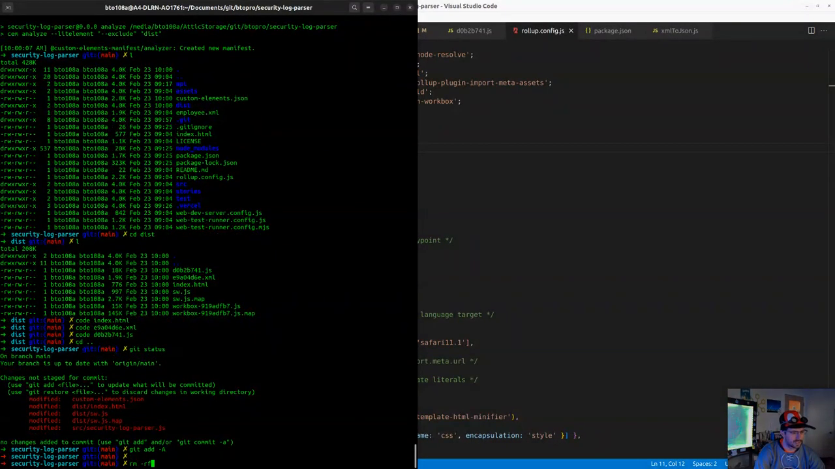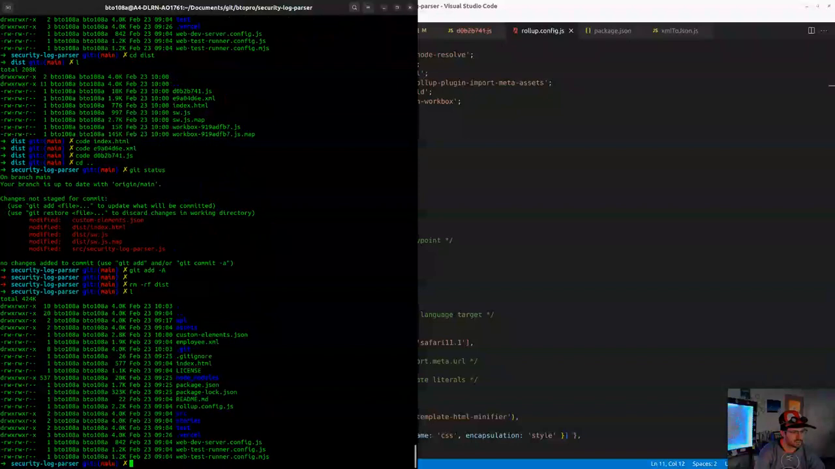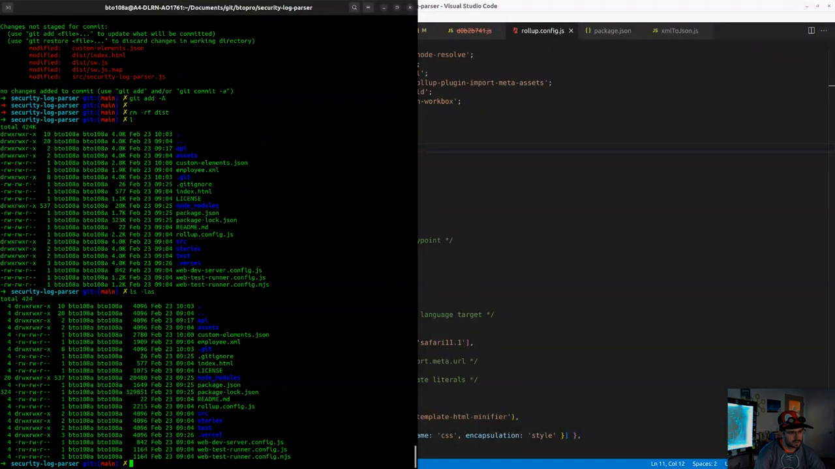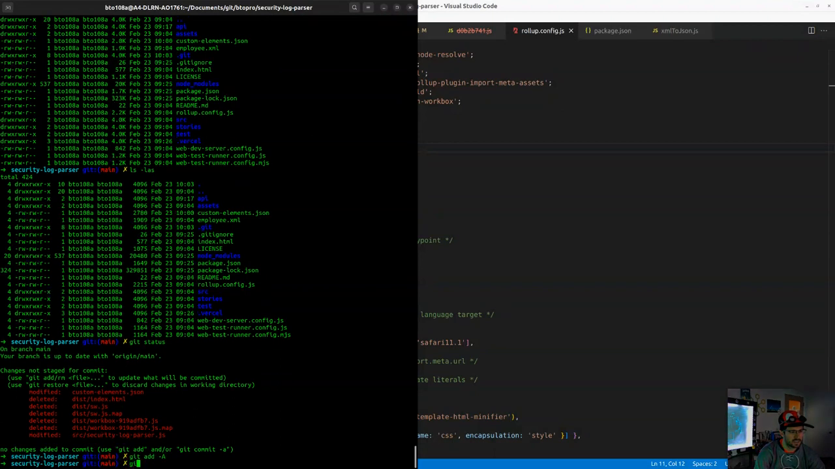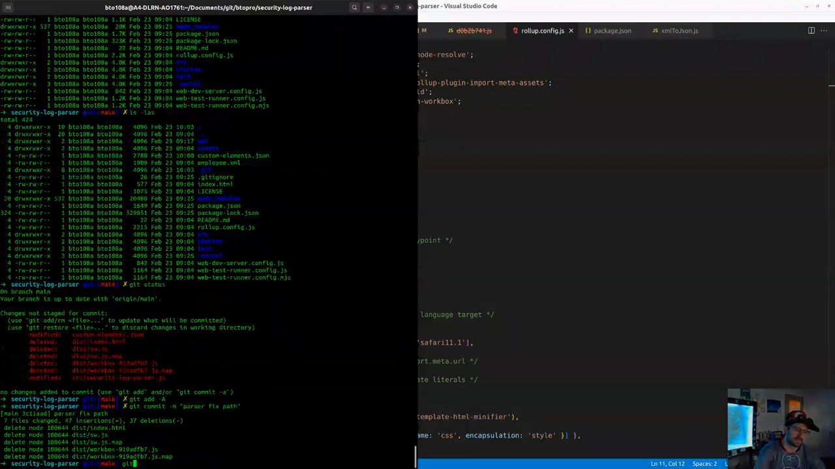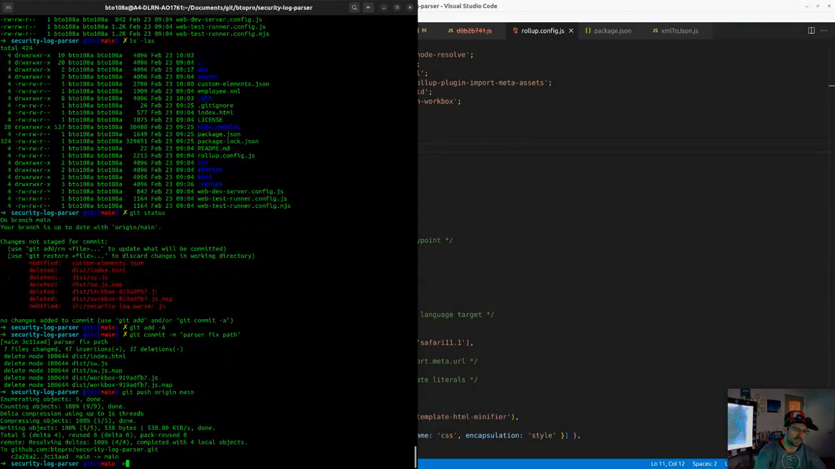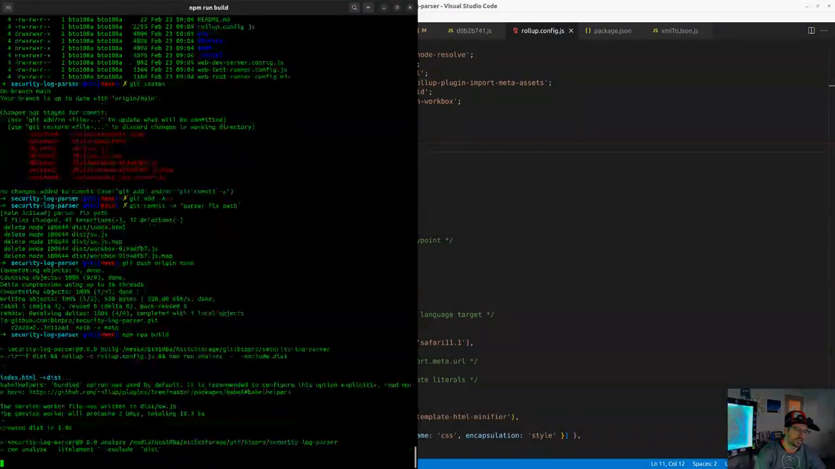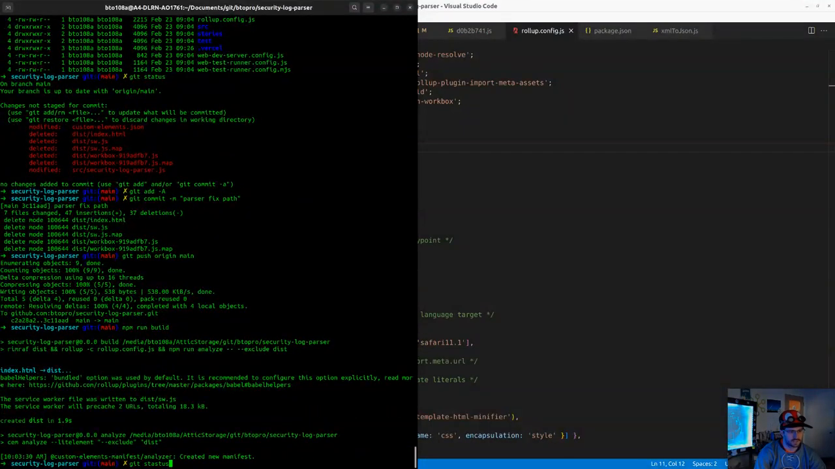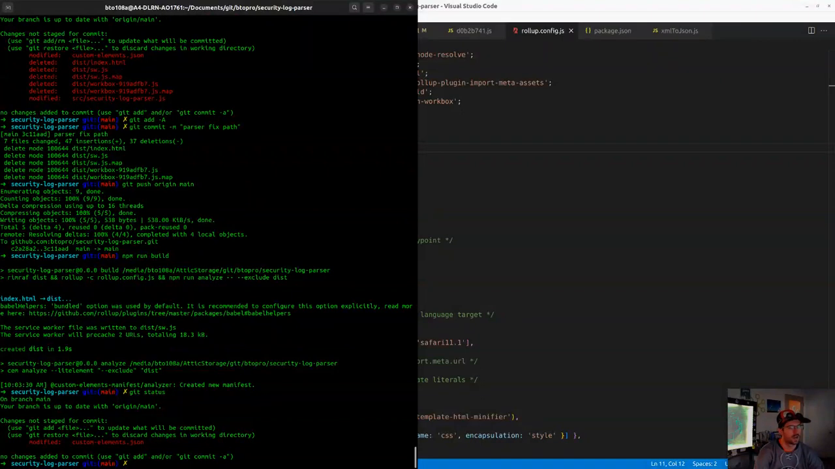I see. I have to remove my dist folder entirely from version control. Git status, git add a, git commit -m "parser fix path", and git push origin main. Now, if I do npm run build, we should not see things in version control. Seriously. Okay, different file. That's fine.